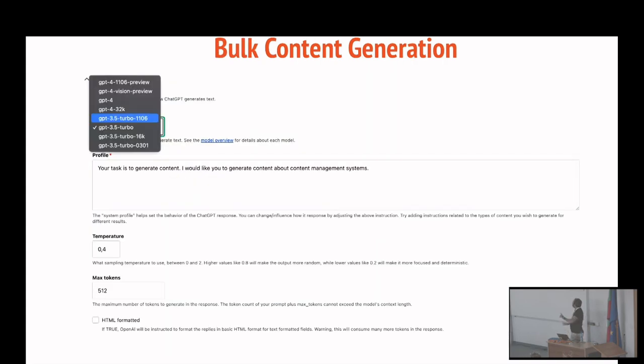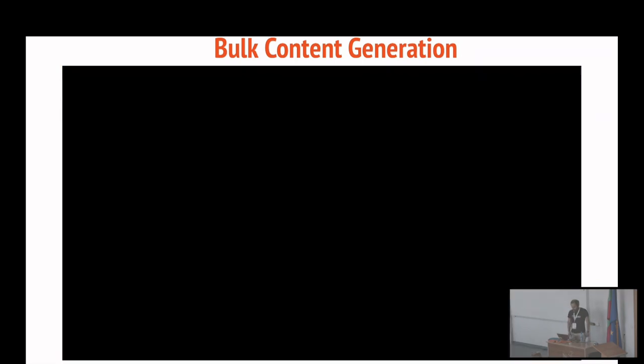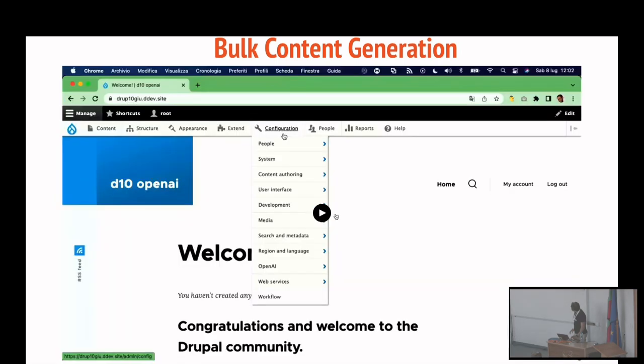But you can also generate this type of content in bulk via the completion API. The module allows you to create all the content you need, also for testing purposes. You usually use Devel Generate to create content. In this way, you can create realistic content. You can also choose the temperature for the creativity of OpenAI. And it will fill your Drupal with this content. Let's see the demo, if it's visible.